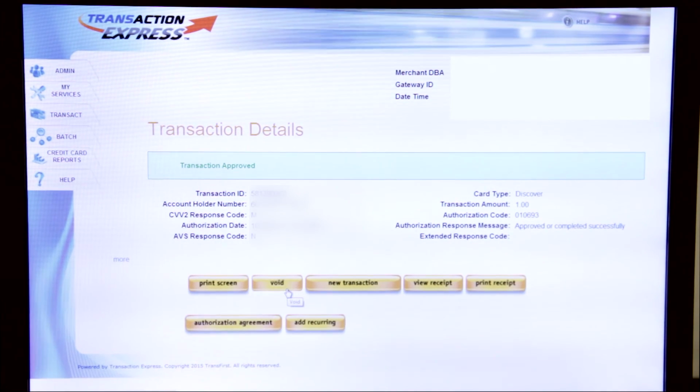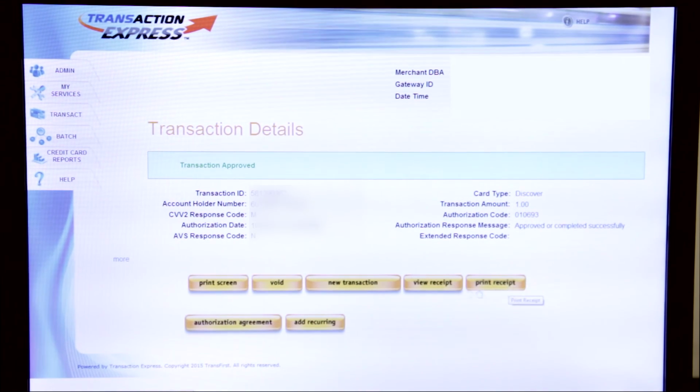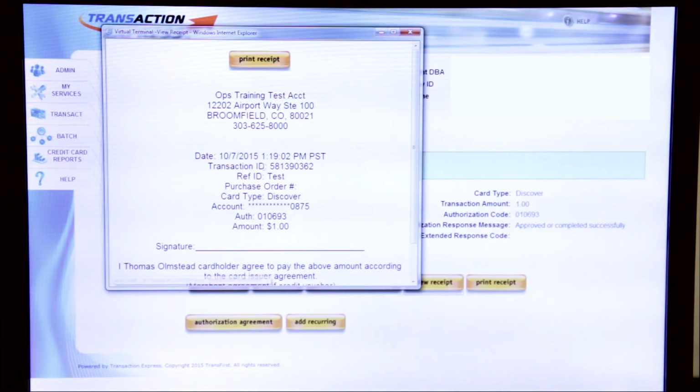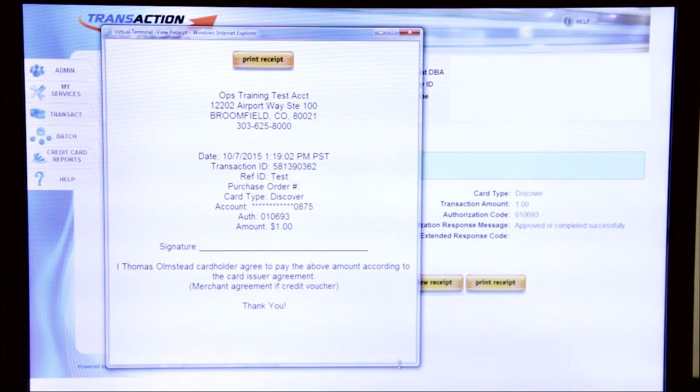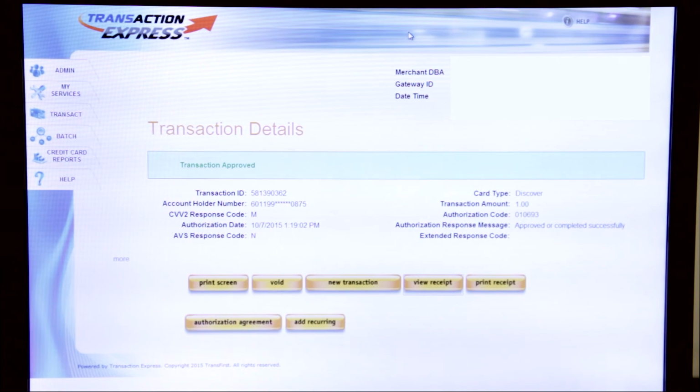You can void the transaction, which will delete the transaction from your batch. You can view your receipt or print your receipt. And this is what the receipt will look like. And of course, you can print it from here as well. And that's how you run a sale.